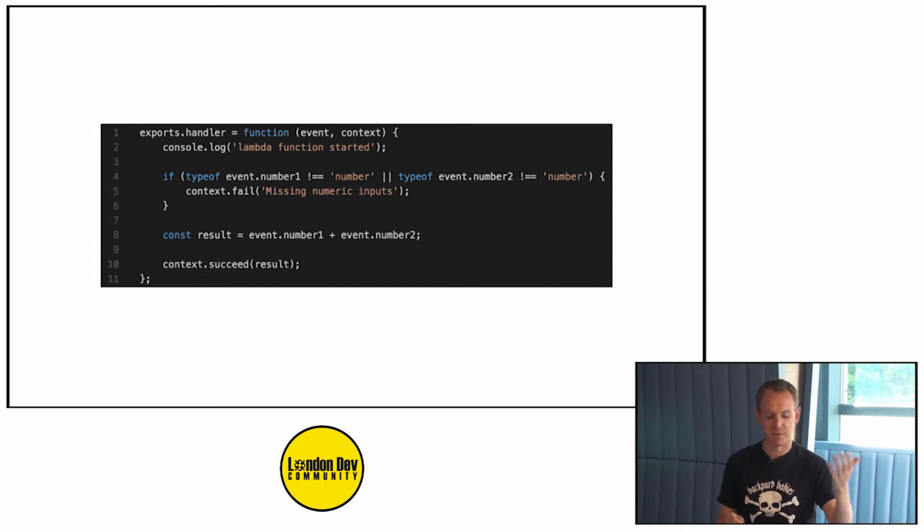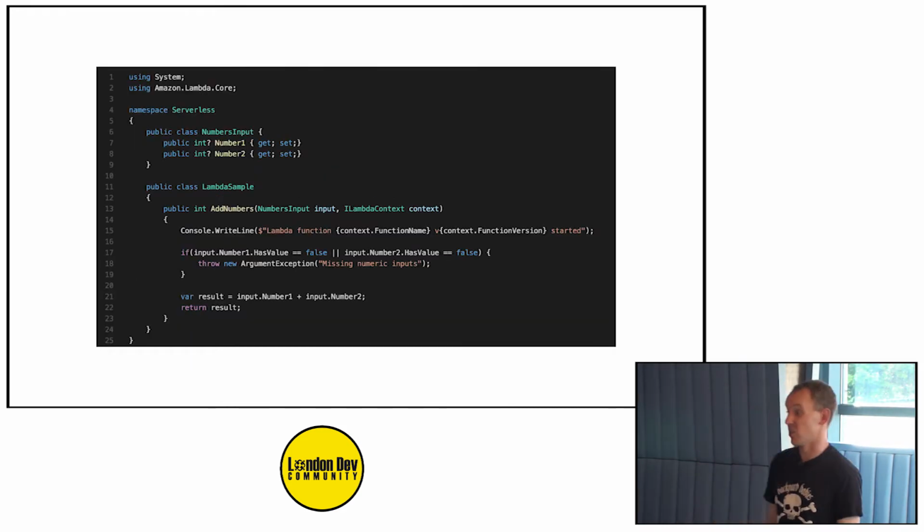Context also has some other properties like what the name of your function is, how much memory it's been allocated, stuff like that. So you get a bit more information about your current run of the function. But this is all it does, and this is the same thing in C#. So it's a bit more wordy because you've got to do some deserialization, but it's basically the same thing.